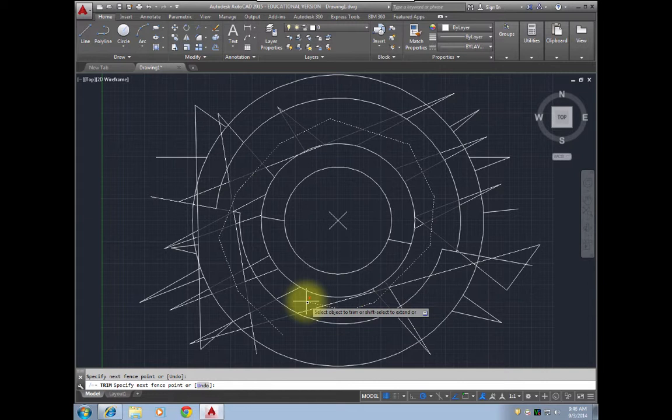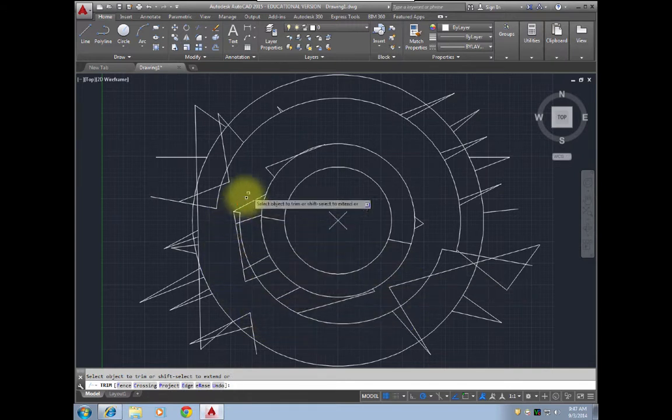and what this will do is anything that my fence line crosses is automatically going to be trimmed. So I hit enter, and now it's deleted every single line that my fence line crossed. So really quick and easy way of trimming a lot of things at the same time.